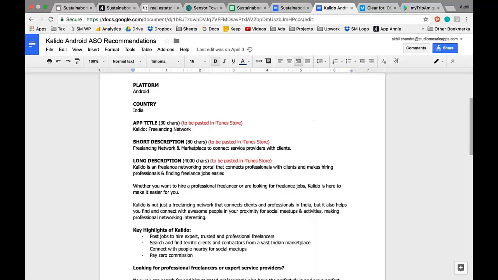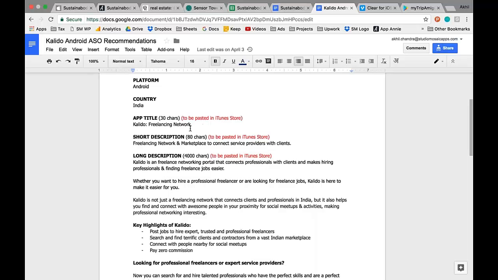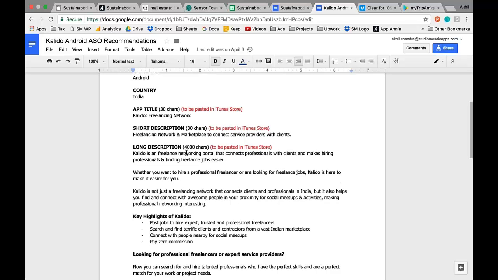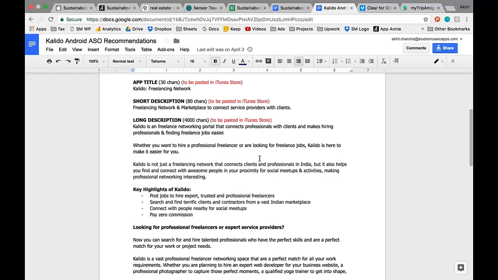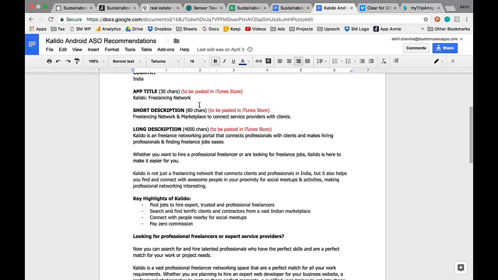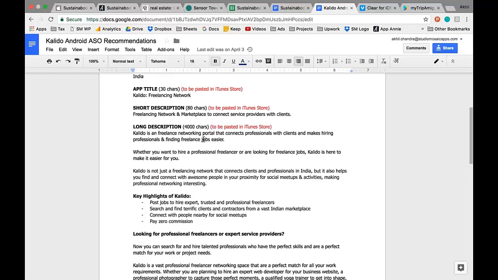Now here, we have the title, which is only 30 characters. Then we have a short description and a long description. In Android, of course, like I mentioned, there is no separate keyword section. The thing to be noted here is that once you fill in your title, which is hardly anything because it's just 30 characters, you then have a short and long description where you have to stuff in your keywords.